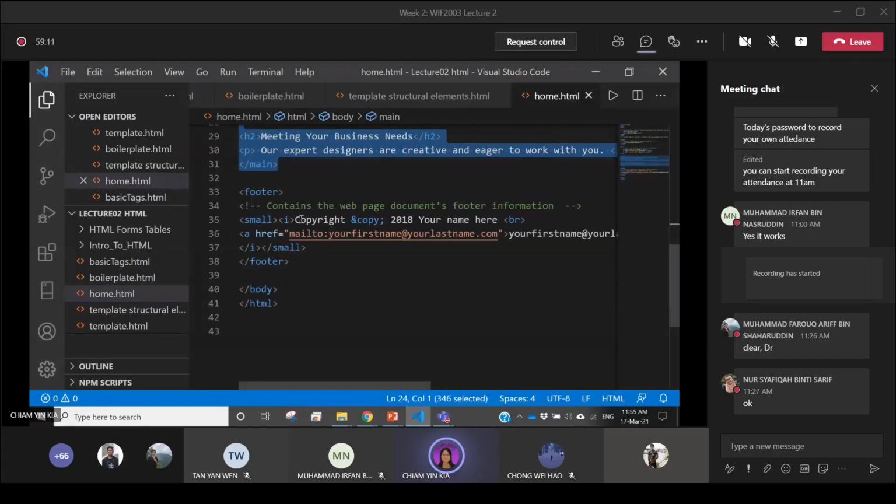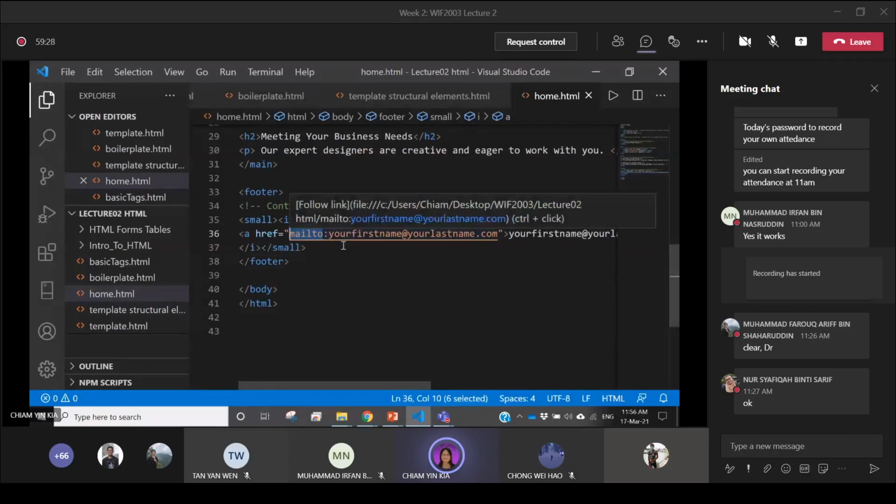Under the footer, we can see there is a copyright statement, and we also have an email. You can see from here that the anchor tag's reference link is an email address. For email, if you put mailto, it will link to your default mail application.